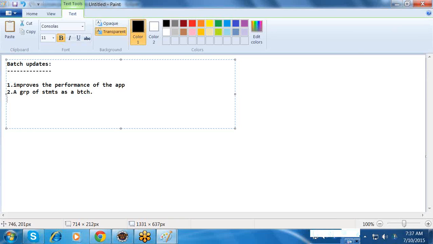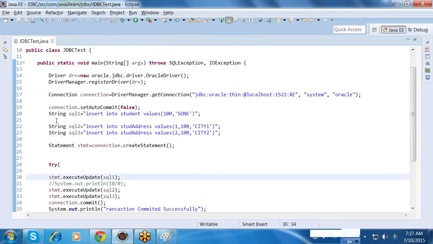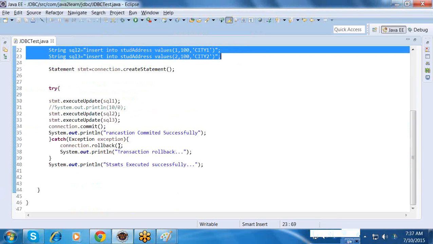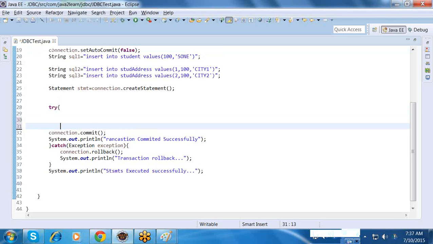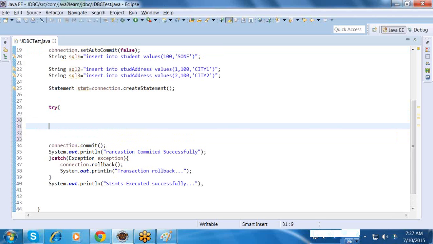So how can we implement this? How can we achieve this? Just by this batch update feature, we can group a set of statements as a batch and execute them together. I'll give you a small example so that you can get the idea. Now we have three statements. I want to execute these as a batch. So instead of calling these three statements with execute update, what I can do is take one batch here.